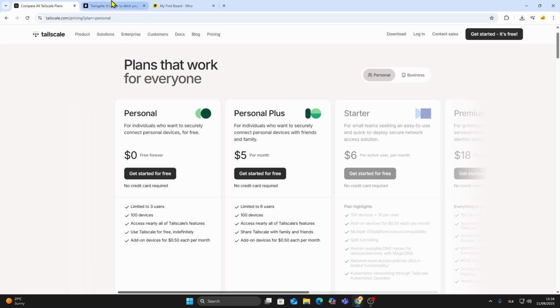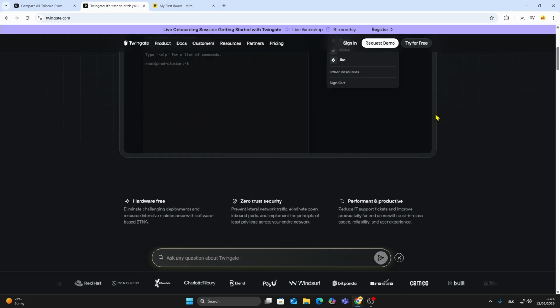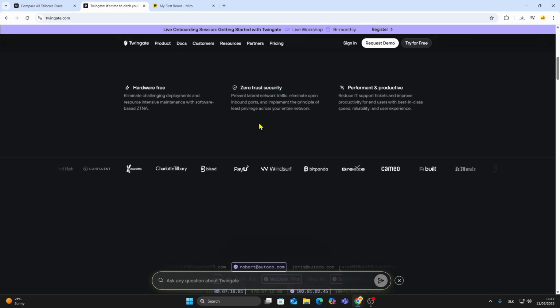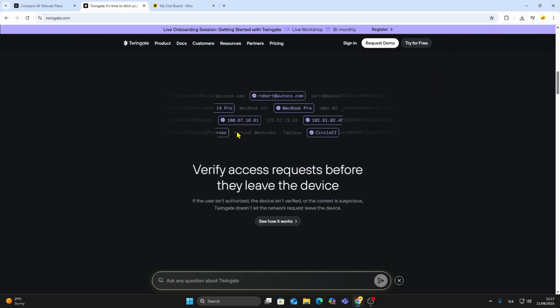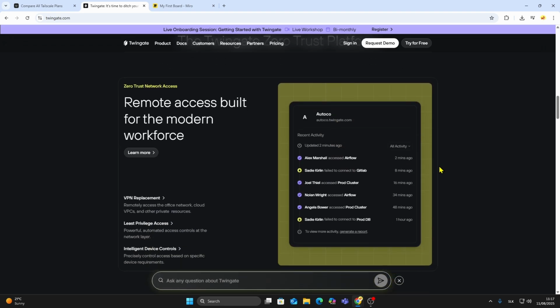Now onto Twingate. Twingate takes a different approach, using Zero Trust Network Access, ZTNA. Instead of opening full network access, it only grants permission to specific applications or resources, reducing the attack surface.